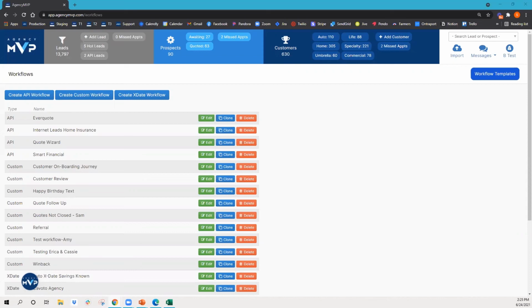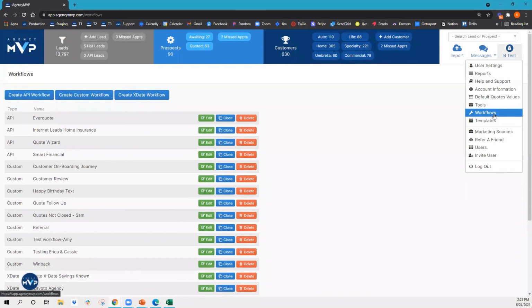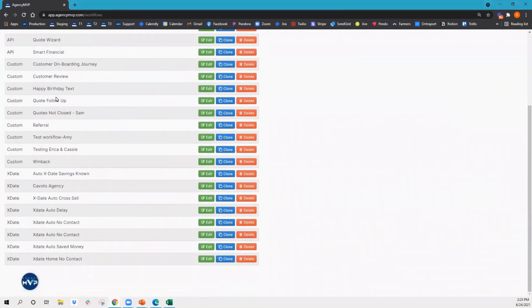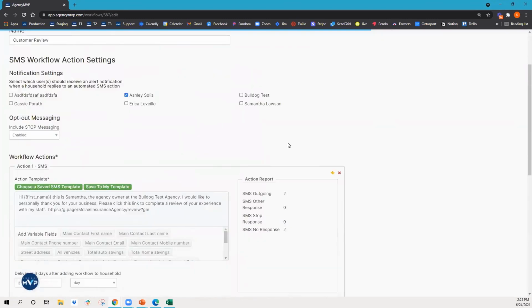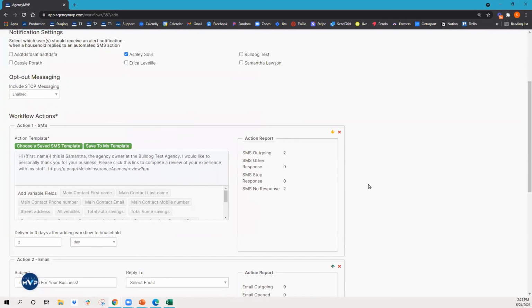Does everyone see the same action report in the agency, or is it different for each user since it's different workflows? When I go to the workflows page, I'm going to see all of the workflows in my agency, whether I'm the one that created them or not. If I go to this workflow, this customer review, and I click edit, I can see the action report, whether I created that workflow or not. And I can go make a change to it. So it's very important that you're keeping an eye on it.